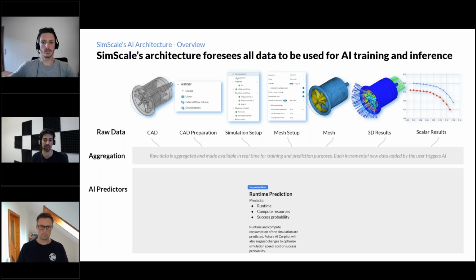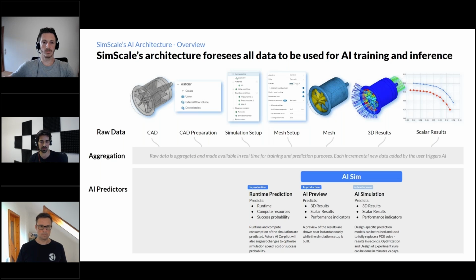What we have today is we have predictions for very simple tasks like the runtime prediction, right? It takes the geometry, the shape of the model, takes the setup conditions and predicts runtime and cost. What we also have is the AI simulation. So it takes the, again, shape of the model, the simulation conditions, and predicts the KPIs, the flow conditions, the 3D results, right?